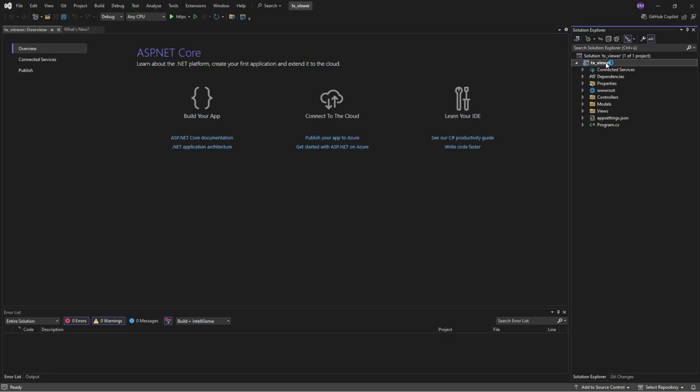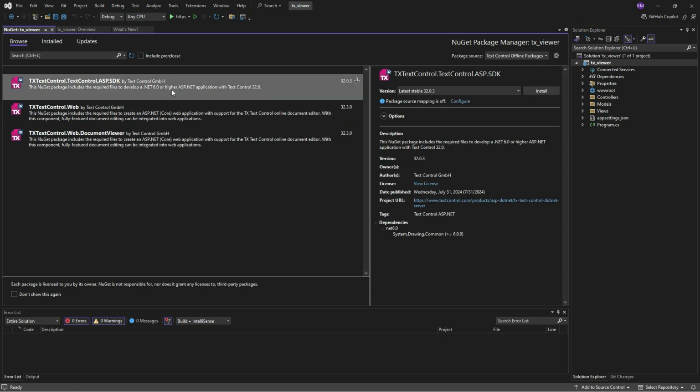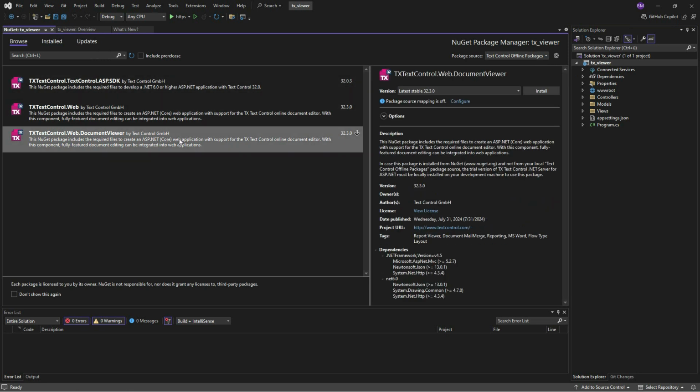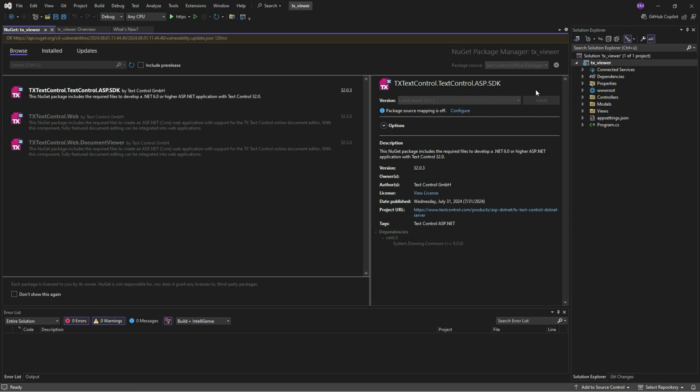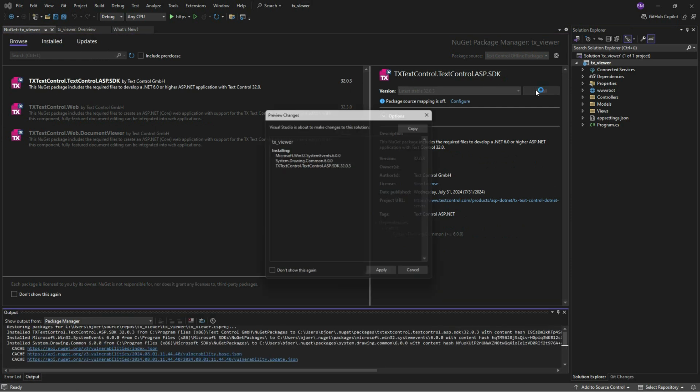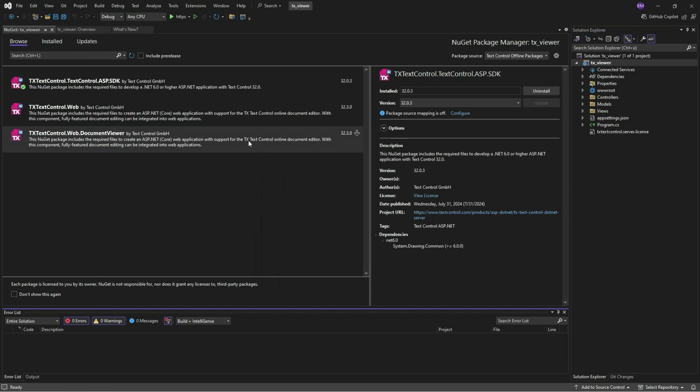Now we need to add the required NuGet packages to our project. To do this, right-click on the project and select Manage NuGet Packages from the context menu. Select Text Control Offline Packages as the package source and click Browse to see all installed packages. For this project, we need the ASP.SDK package and the Web.DocumentViewer package. Select each of them and then click the Install button to add them.